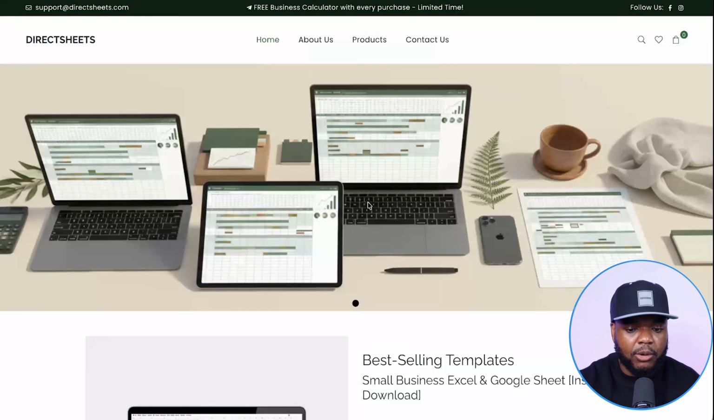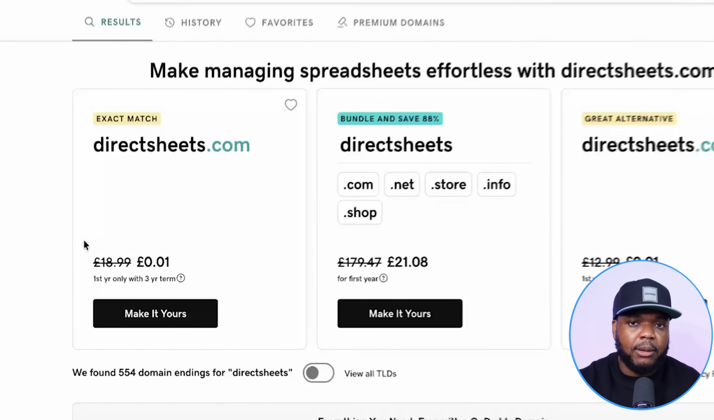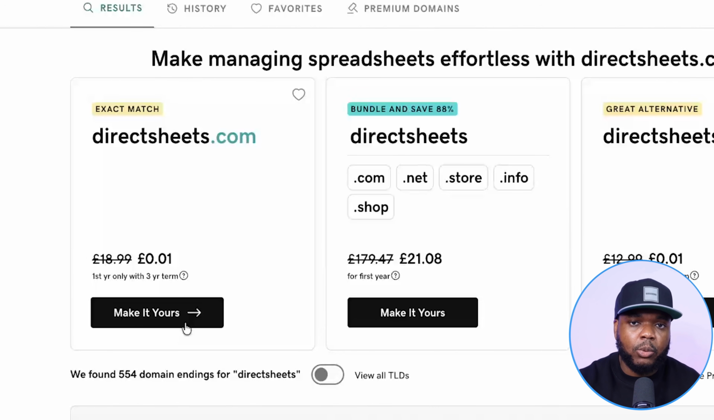But as we can see, the name of this store is called Direct Sheets. Remember guys, this is just an example store. But if I want to check if the domain is available, what I can do is go directly on to GoDaddy. And right there, we can see that the domain is available, and it's only going to cost me around 1 cent or 1 penny for me to purchase it.